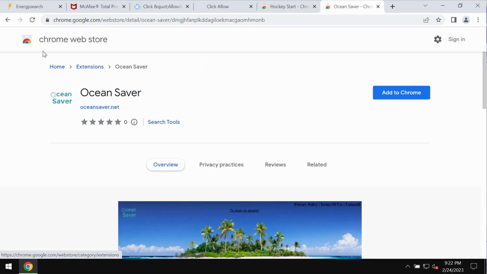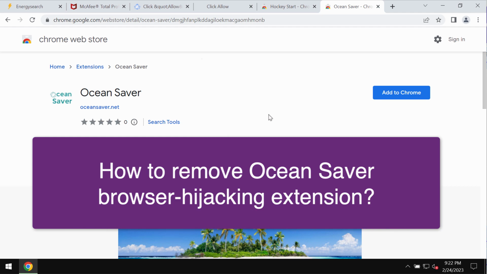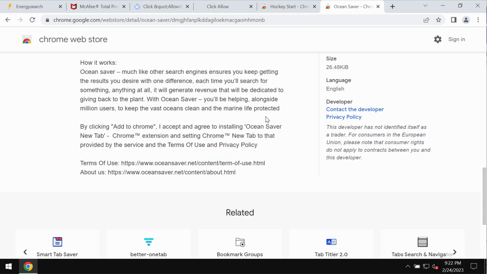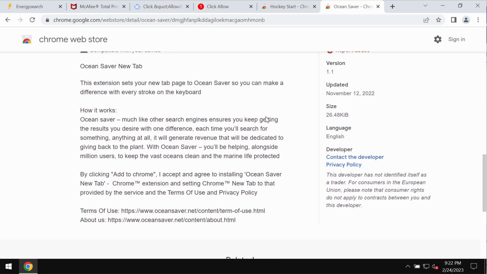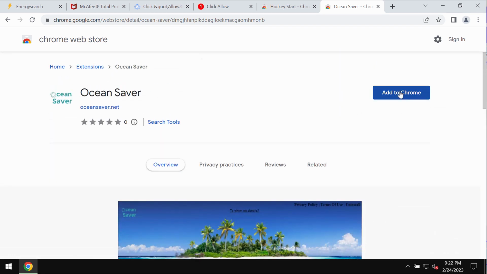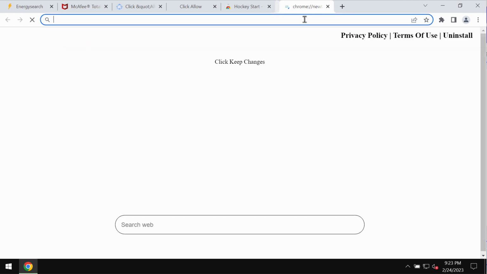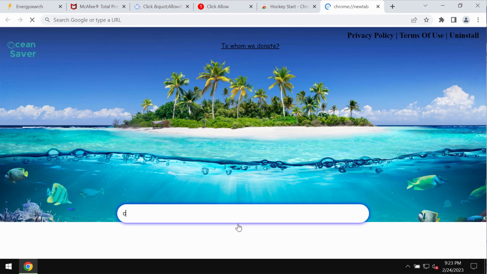The video is dedicated to help you remove the unwanted browser extension called Ocean Saver. Ocean Saver is the name of this extension. Some people may suddenly realize that this Ocean Saver has some way or another become integrated into their browser. This Ocean Saver is actually a browser hijacker.